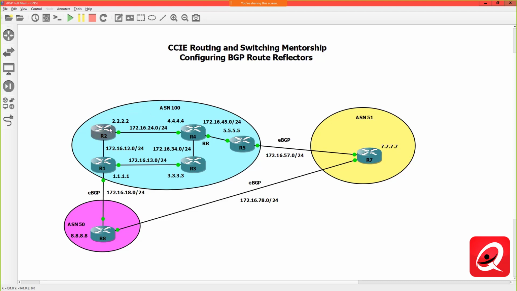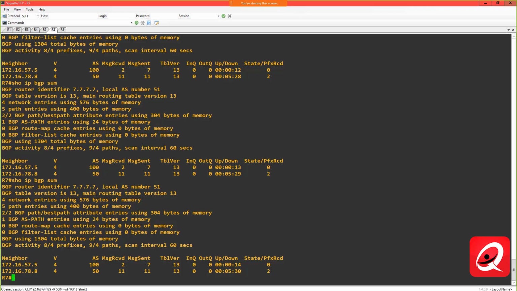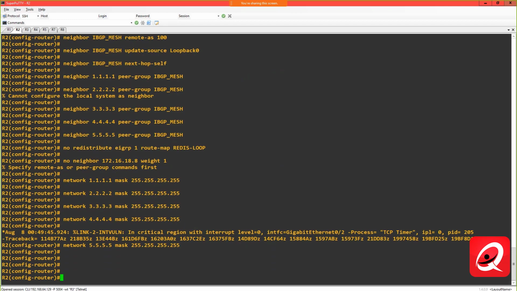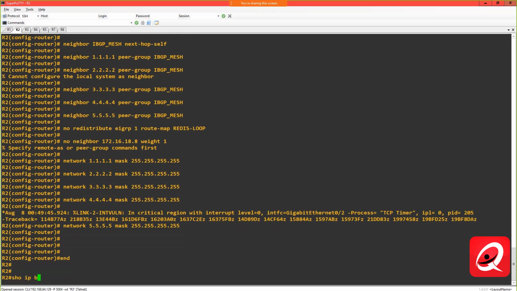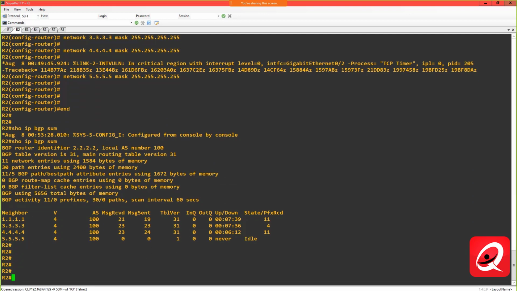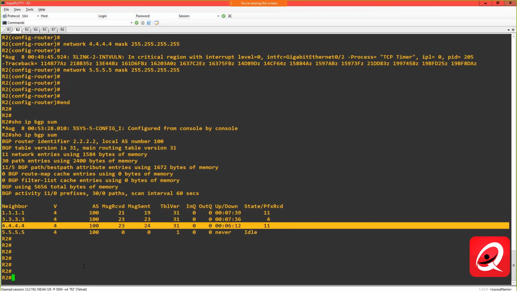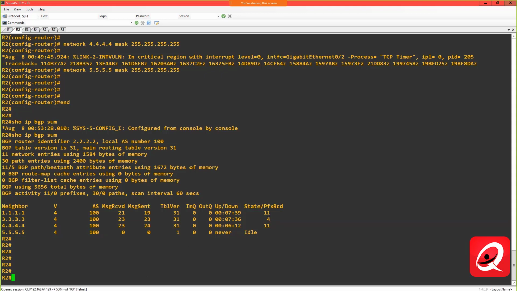So we should see, from router 2's perspective, several different peers. Let's go back to router 2 and do a show IP BGP summary. We should have a peering relationship with router 1, router 3, router 4, and router 5. That looks good. We are getting prefixes from these routers.